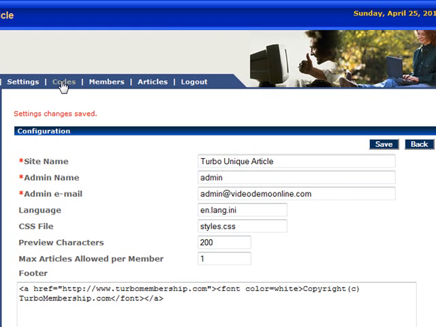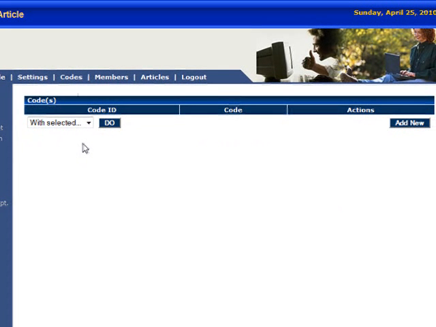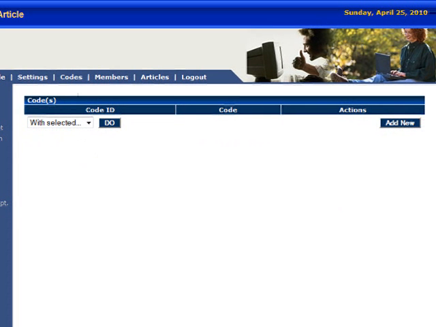Next one then is the code. This is the code that people need to log into your script. So for example, when they come to the sign up page, they'll need to put in a valid code that works. If they don't do that, then they can't access and sign up as a member. So it's a good way of controlling access. So let's add a new code.